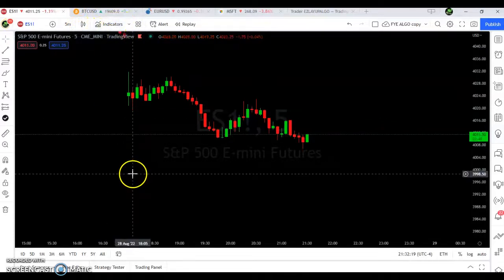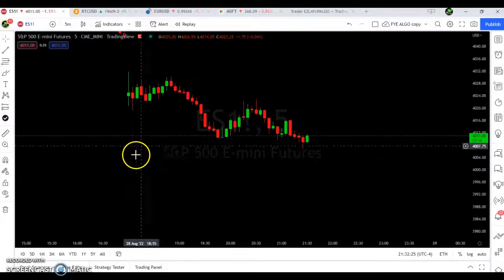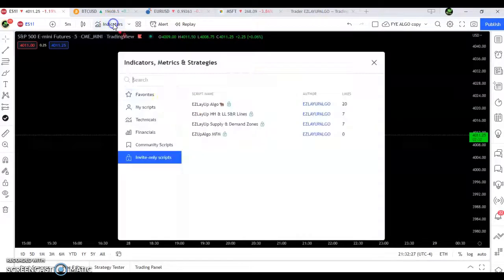Now, real quick, even if you have the free version of TradingView, this will work as you're allowed to have 3 indicators on a chart. So we're going to click indicators here, and you'll be sent them into your invite-only scripts when you sign up. So you'll have the EZLayUp Algo, the EZLayUp higher high, lower low, support and resistance lines, and the EZLayUp supply and demand zones. Now, we're going to go over each one of these one by one.